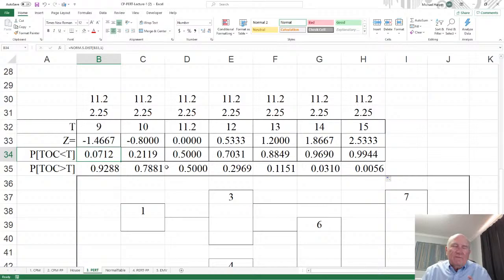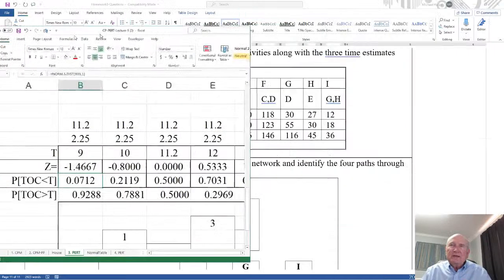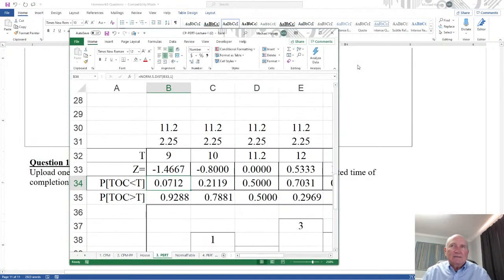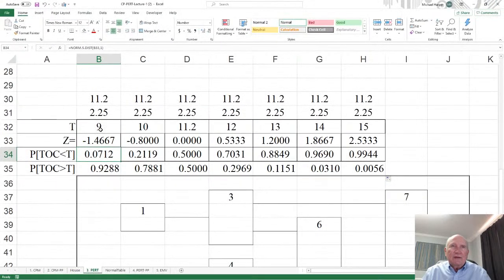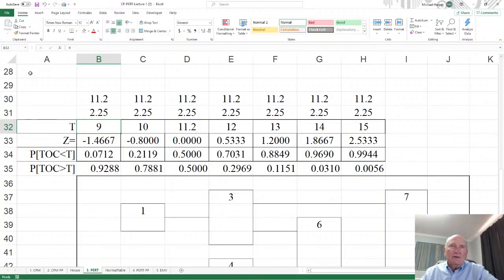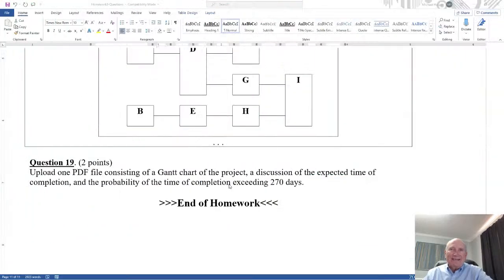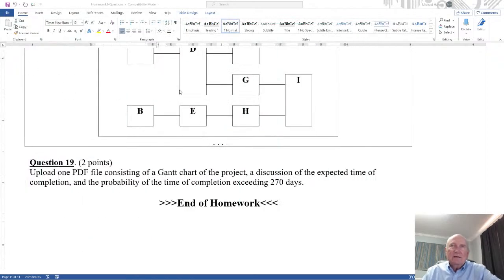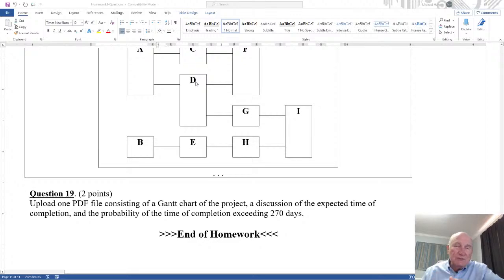Okay. And so in the future, I think this is what's being asked. 270 days. So this is not the same problem, but I put 270 in there. That's what I was getting at. Well, this is a different problem. Okay. So then you would put 270 and you'd have the probability right there. They have these probabilities, and from that you answer the problem. Exceeding 270 would be this probability down here, greater than.